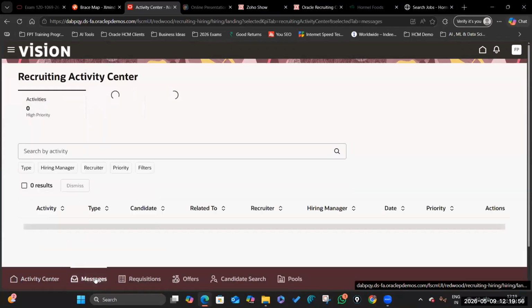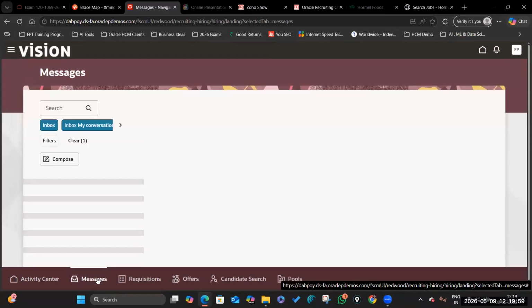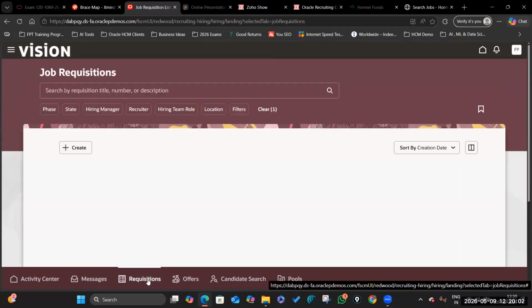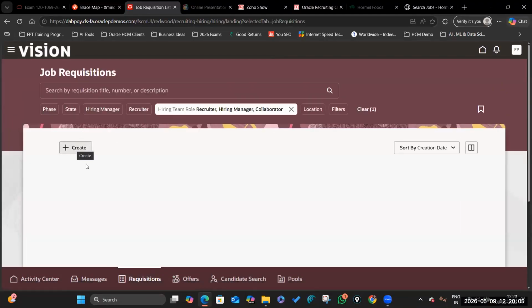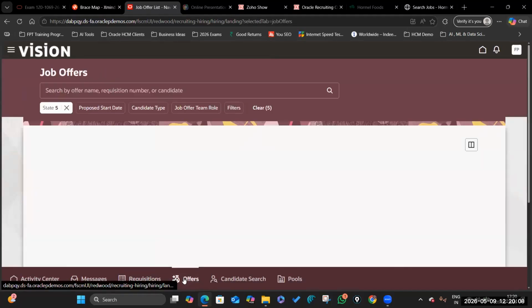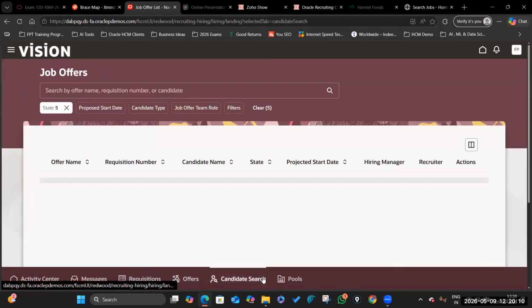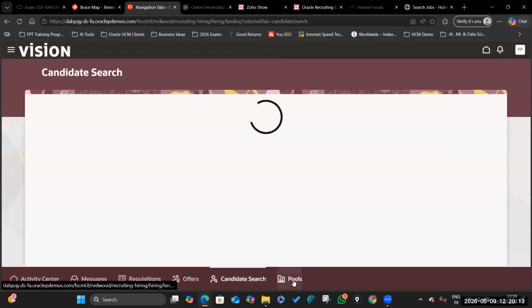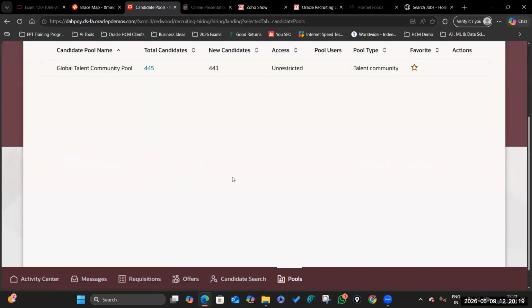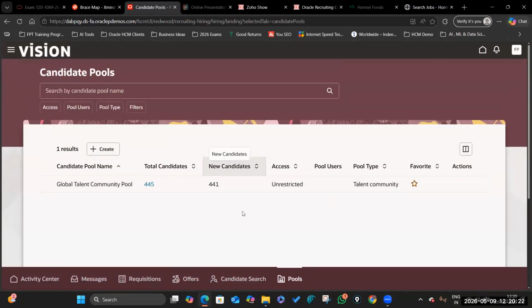Messages, requisitions. This is called job requisition. Offers, candidate search, candidate pools. Just be familiar with this one, and compared to any other module, recruiting is far easier. But in order to implement recruiting, you should have a basic understanding of enterprise structures and workforce structures. The basic global HR knowledge is required.